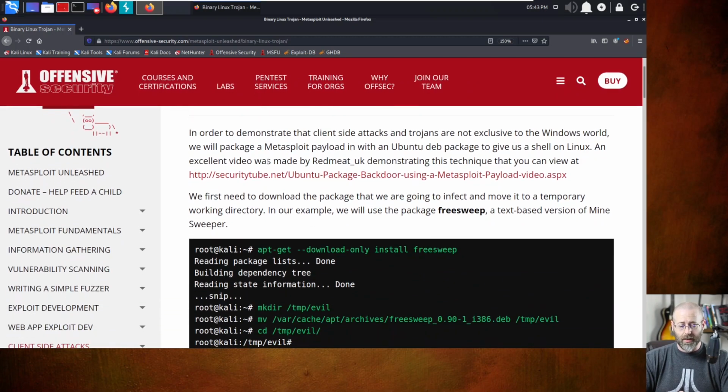So it says, in order to demonstrate that client-side attacks and Trojans are not exclusive to the Windows world, we will package a Metasploit payload in with an Ubuntu Debian package and give us a shell on Linux. So this is specifically going to give us a reverse shell, okay? And we're going to use Metasploit to do all that stuff. Let's see here. First thing we need to do is download the package. So, here we are.